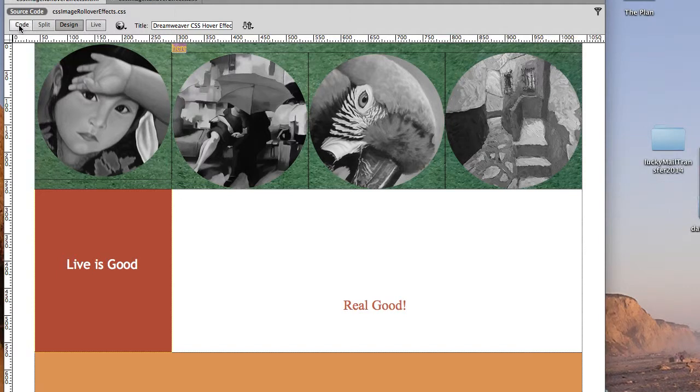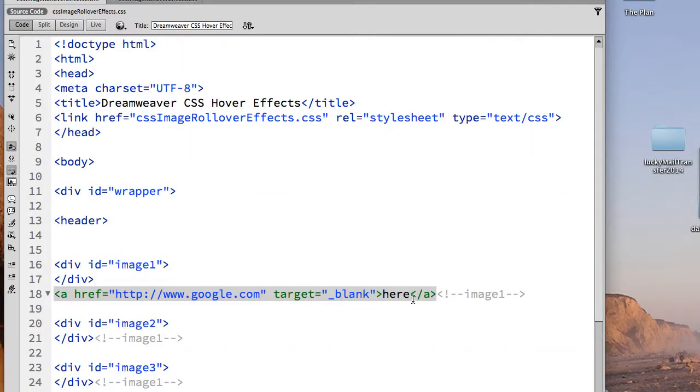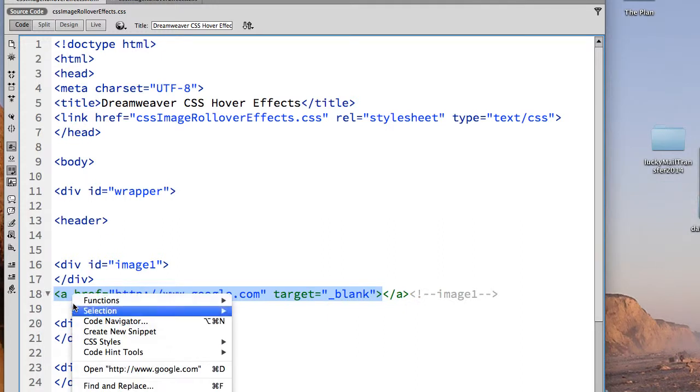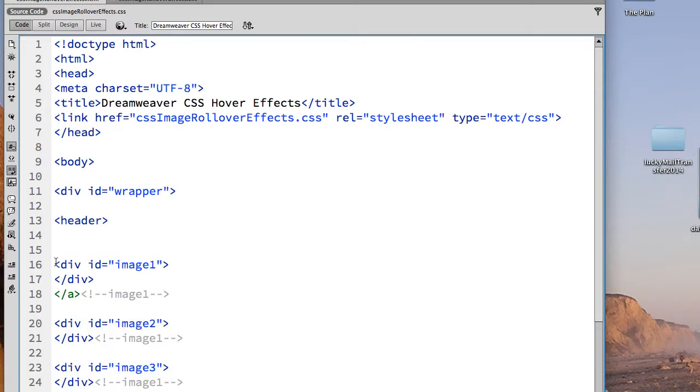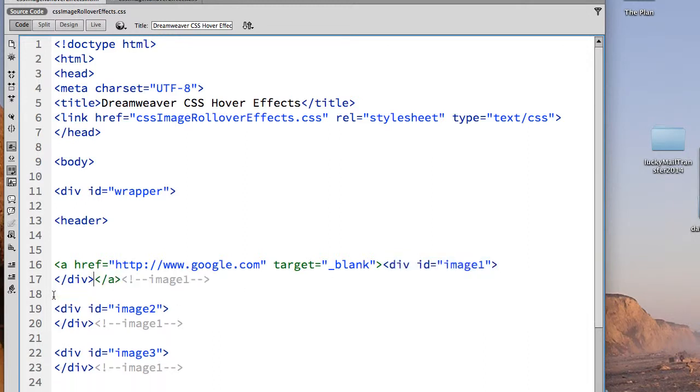Let's go back into our code. And here's our link right here, right there in the image. Now, that's not what I want, actually. So here we go. First I'm going to get rid of the text. I just didn't want you to see me typing this text and mess up again and again. So I'm going to cut this, paste it here outside of the div. So there we go. Our link, our anchor tag, now wraps around the div image 1.